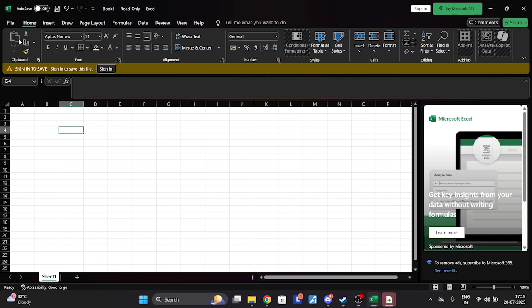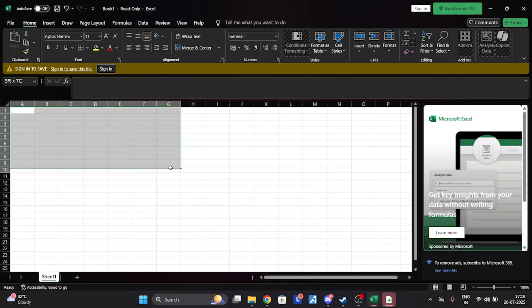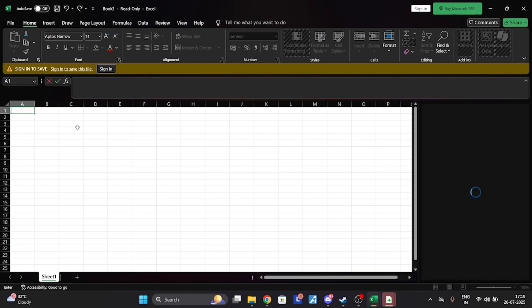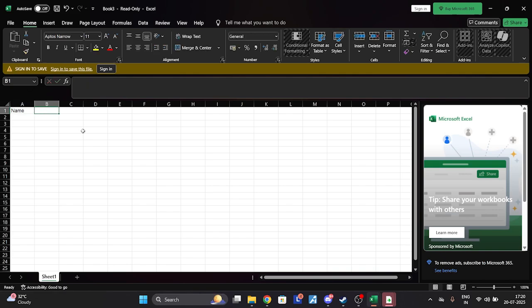So let's go to the home tab first. Before I go there, Excel is spreadsheet software, which means it's a row and column kind of structure. Rows and columns are called tabular data. So for example, I have something called name, and then I have phone, then I have address. So that kind of thing. Now in the home tab, what is available?